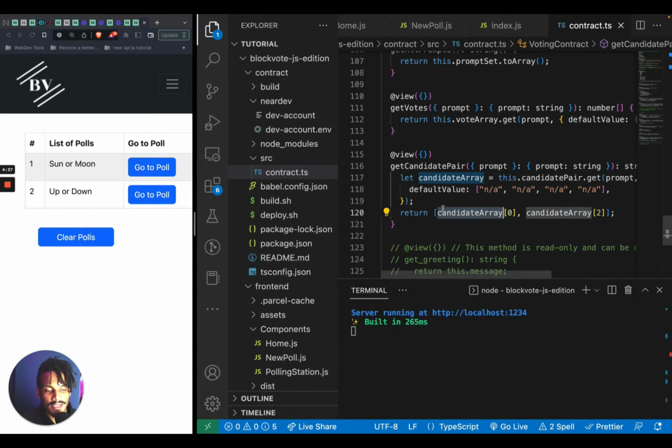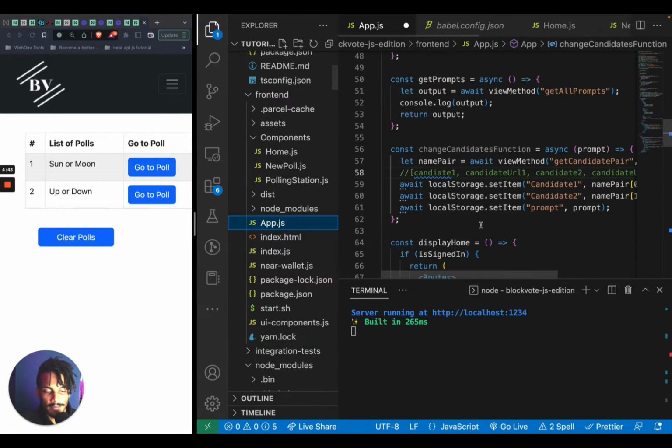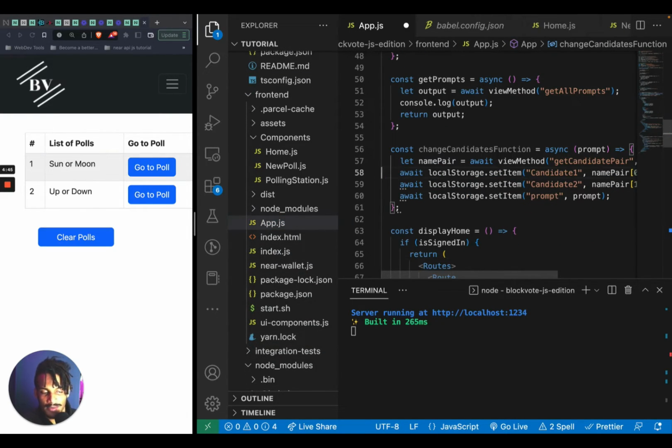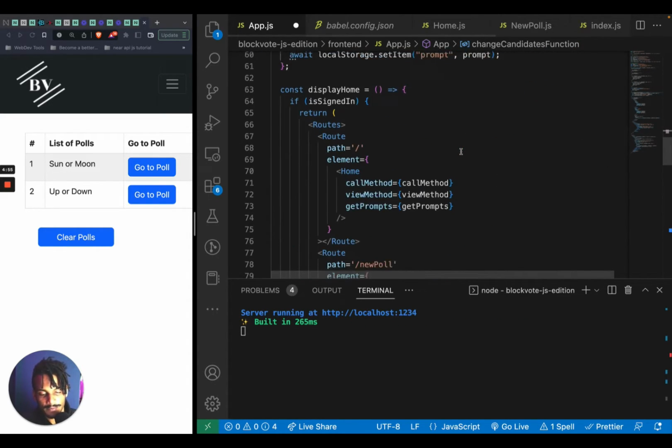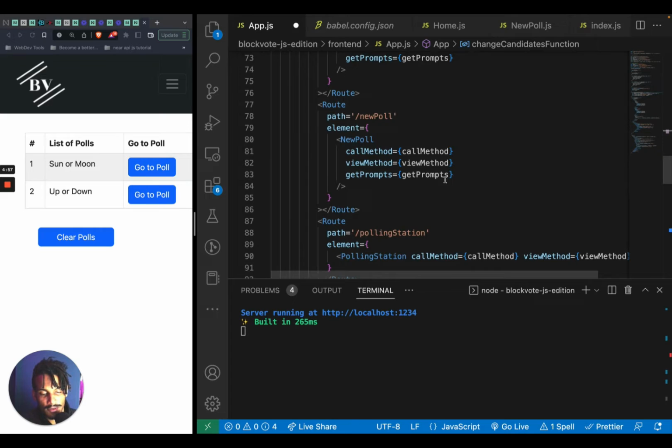So all we're doing is taking these two candidate names that are already being parsed for us. We don't actually have to parse this entire array like I thought we did a minute ago. We're just getting the two candidate names and putting them into local storage. That's all that's happening, and same thing with prompt, under value prompt here. So we're going to take that changeCandidatesFunction and go down to polling station.